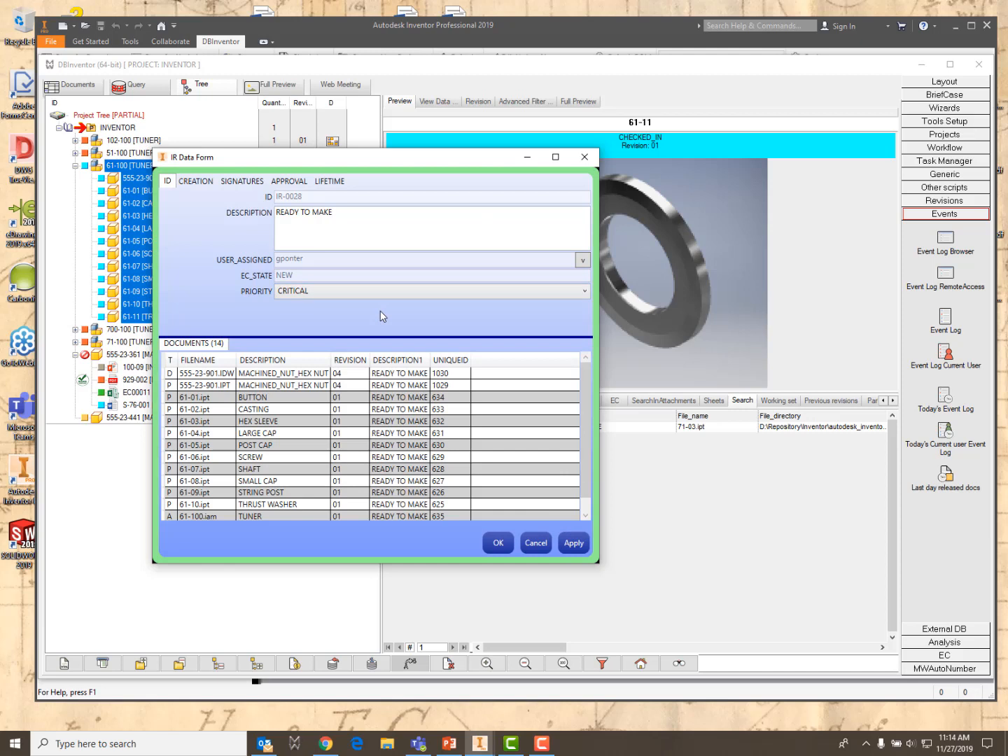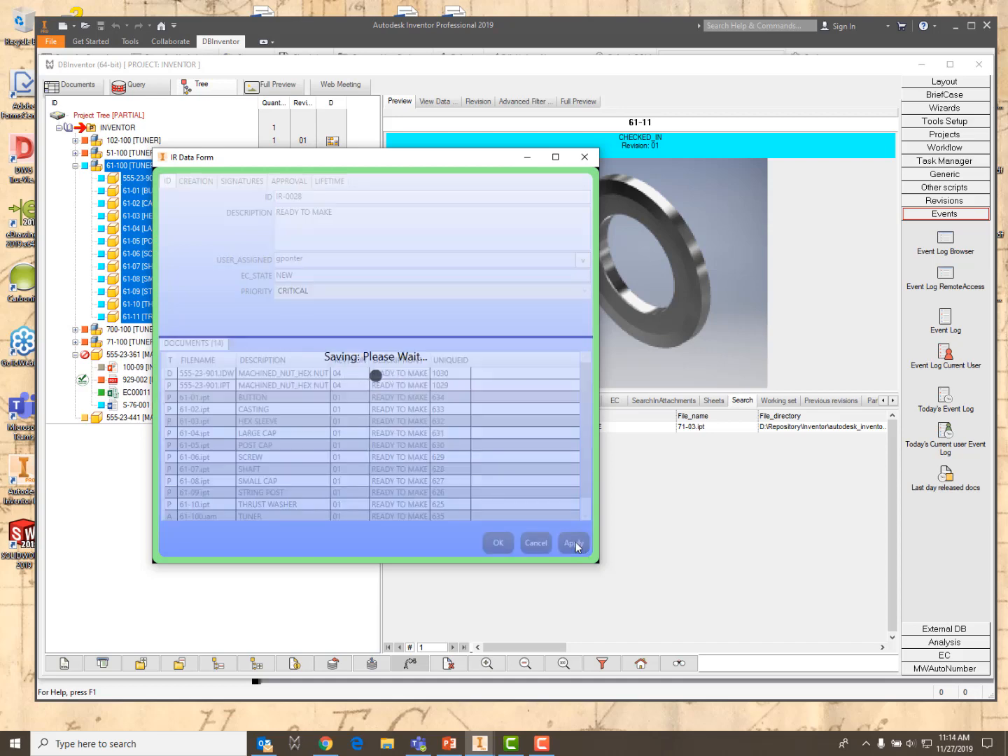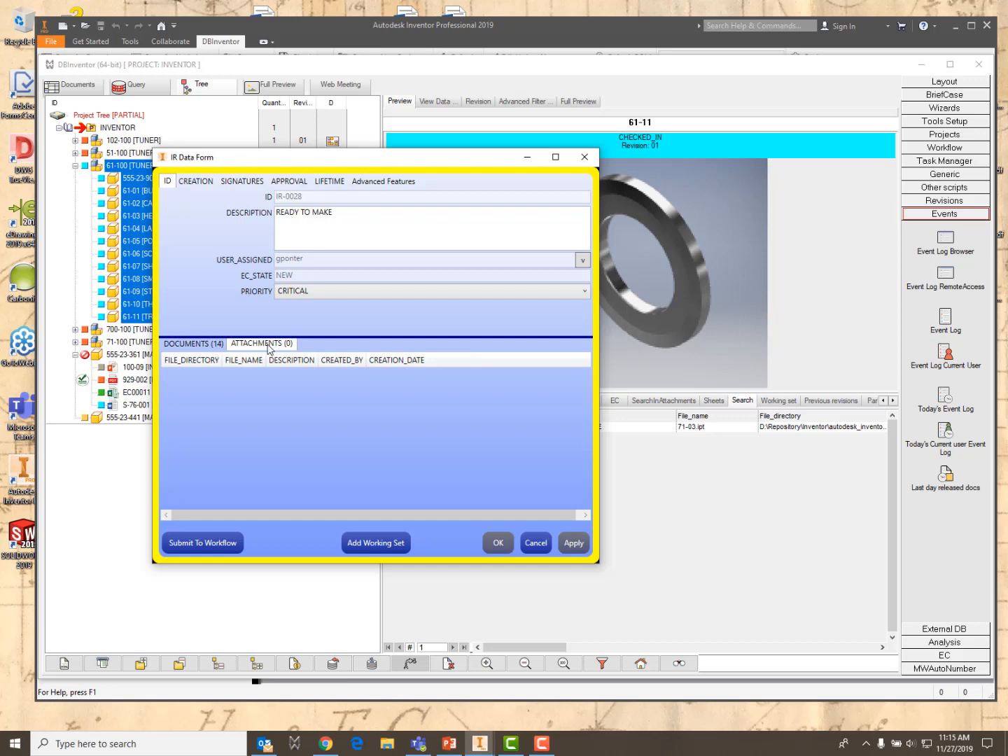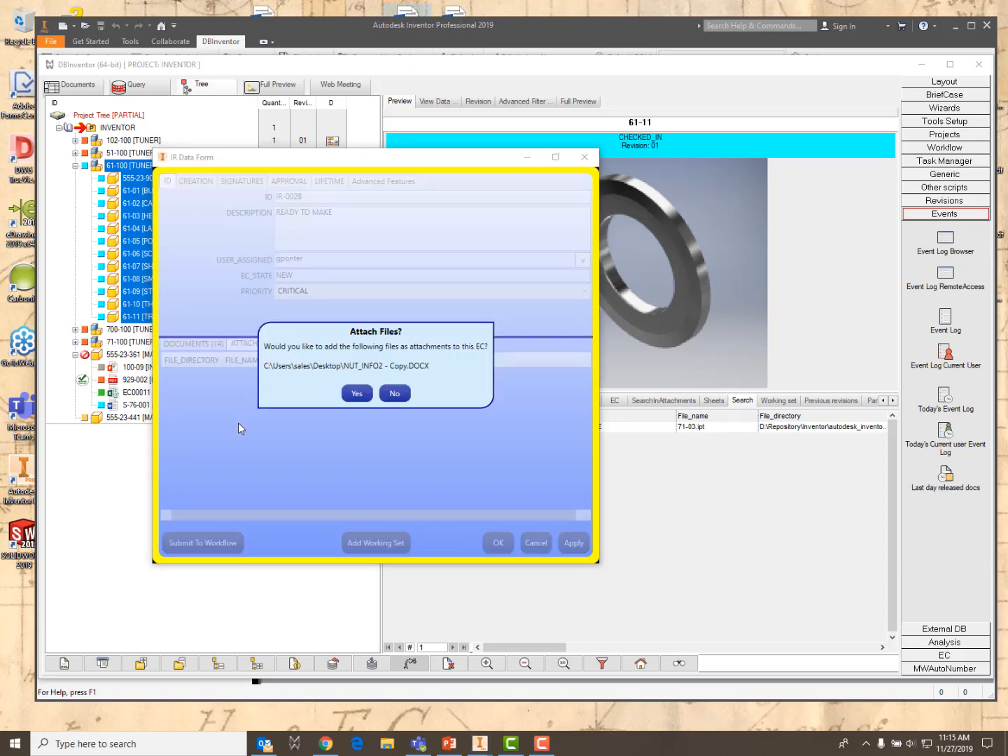So now the user could go ahead and save this. Right now it's in a new state. It has this green border around it. So if the user selects apply, this will save this data form, but it's still in an editable state. It now has the yellow border around it. So perhaps one of the things the user may want to do is add an attachment to this, some document to supply information to help people make their decisions. And we'll just select one of these documents here and we'll drag it in there.